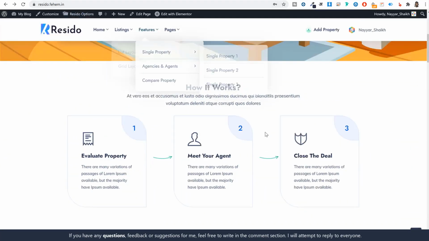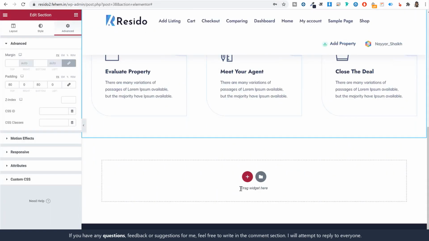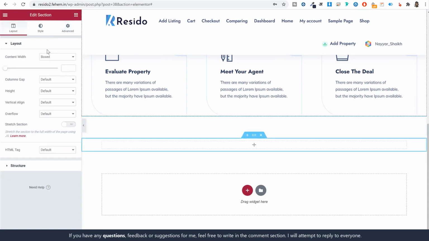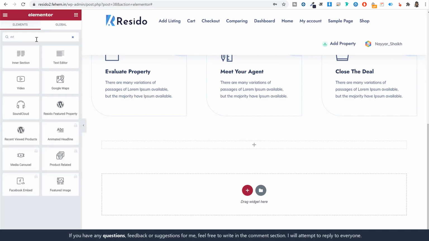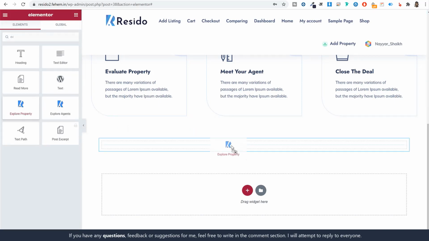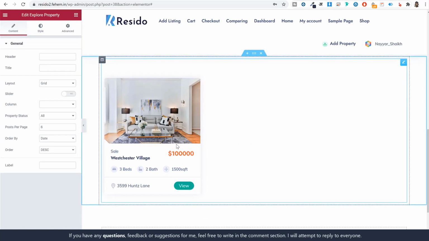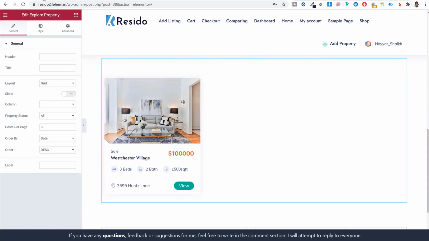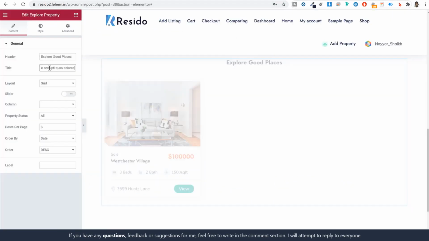Now let's move on to our third section, which is this explore section. So we have added different properties over here. Now to create this, plus button, single row, single column, and under this option we have to search for this element, explore property. As you can see, explore property, drag and drop it over here. Right, so as you can see, this will display the property that is added to your website. Now first of all, let's give it some header. So this is our header, and after that we have some content. So paste this under title.